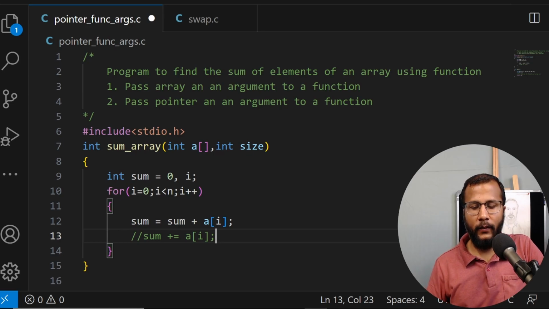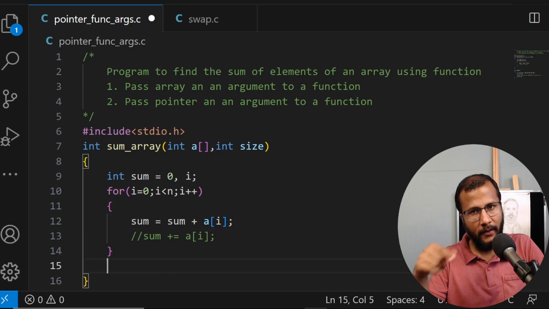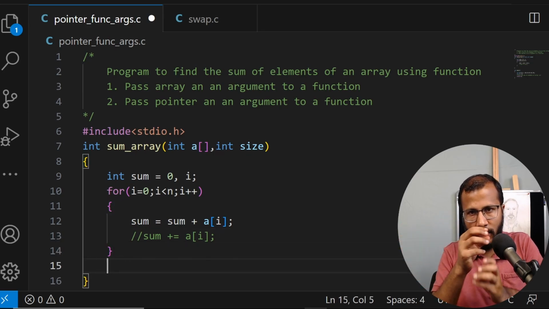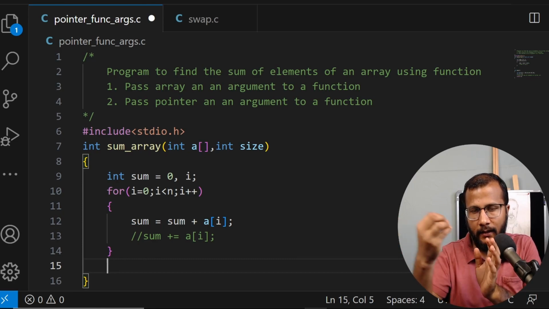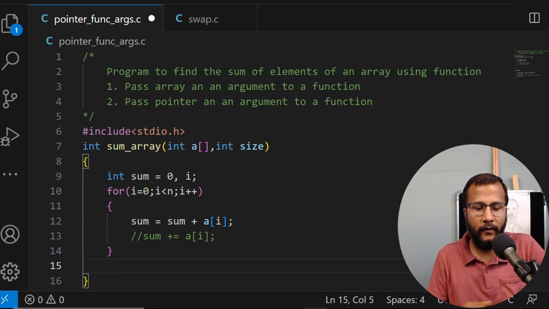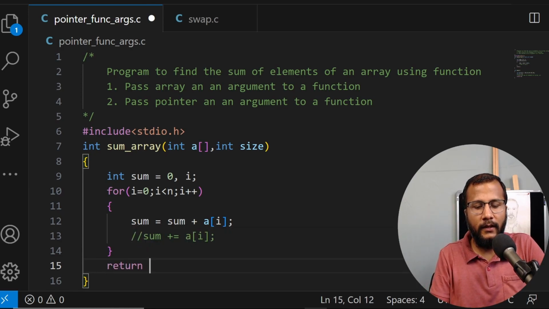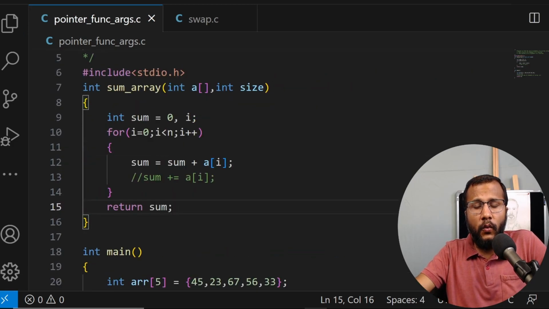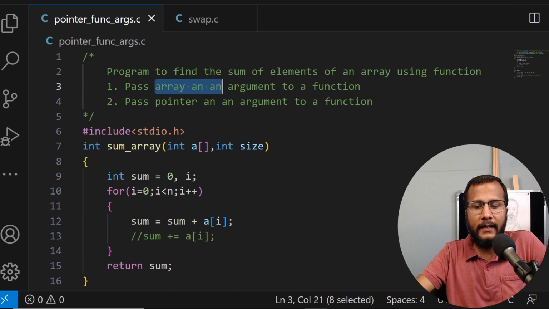Anyways, I find the sum in the loop. It'll keep on running. Get the element, put it to sum, add it, get the element, put it to sum, get the element, put it to sum, and finally it will create the sum for you. Once that it's done, you return the sum. Okay. So now the question is how do I pass the array as an argument to a function?